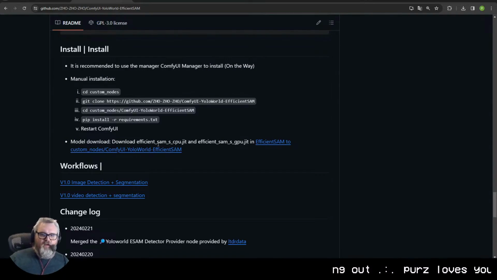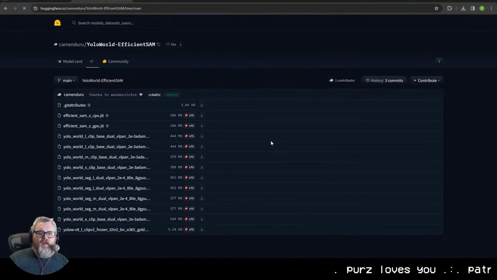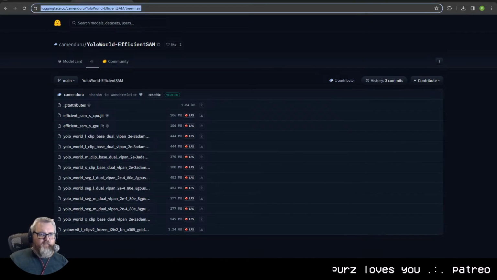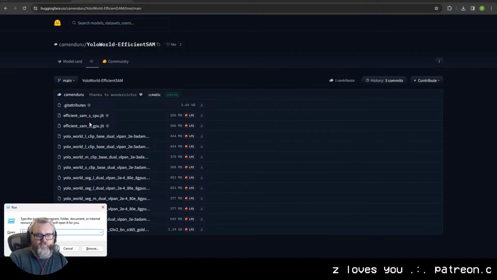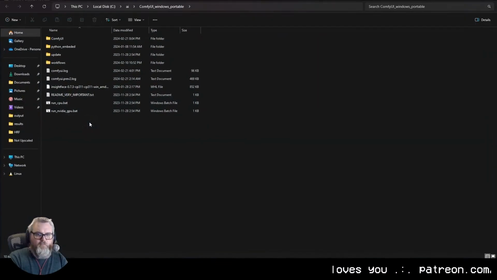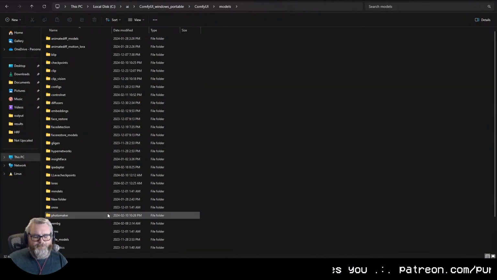After you've restarted Comfy, all you have to do is download these two files, EfficientSAM CPU.jit and EfficientSAM GPU. That's the same file, just CPU and GPU. Yeah, and so that's these two files right here. I'll drop the link right in the chat. So you need these two files, and they go in AI Comfy models.